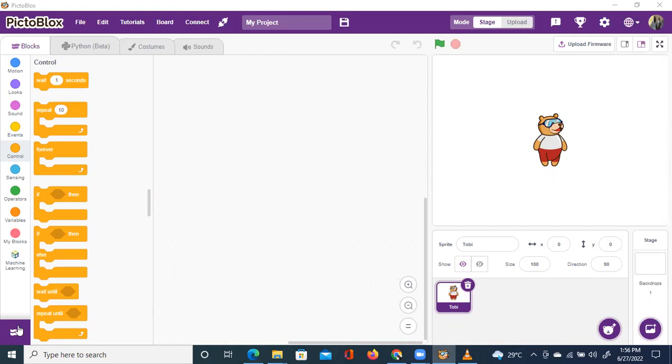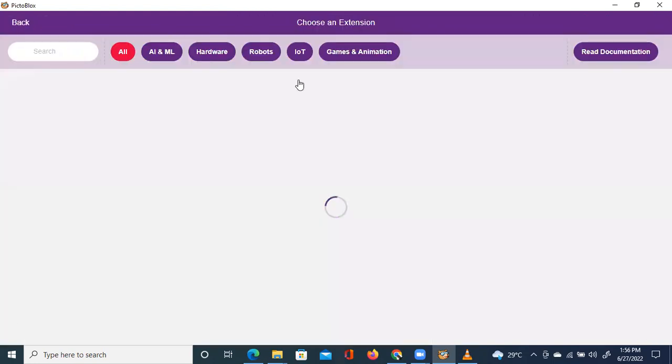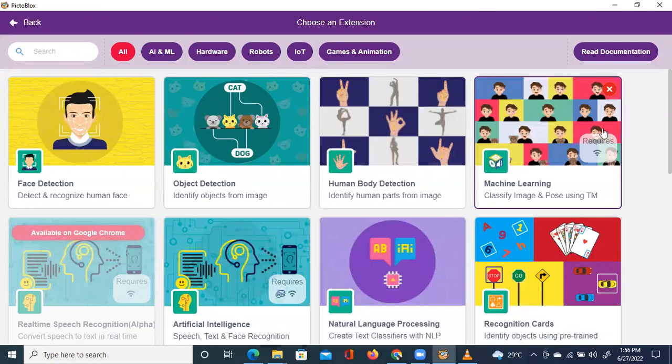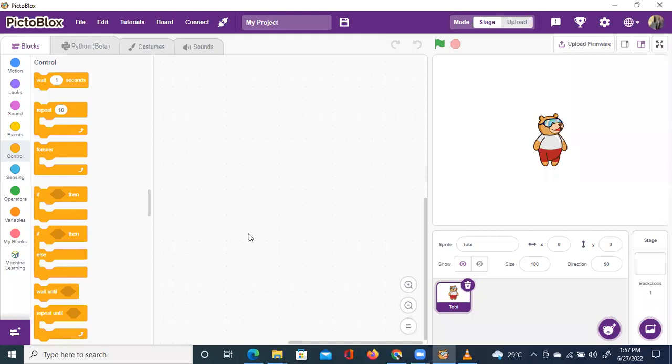So we go to our extensions. When we click on our extensions, we click on machine learning. For the machine learning extension to be able to work with our Pictoblox, it requires a strong internet connectivity. That's what this indicates here. So you need to be connected to the internet in order to use this extension. Good. So after selecting your machine learning extension, you can come back to Pictoblox.